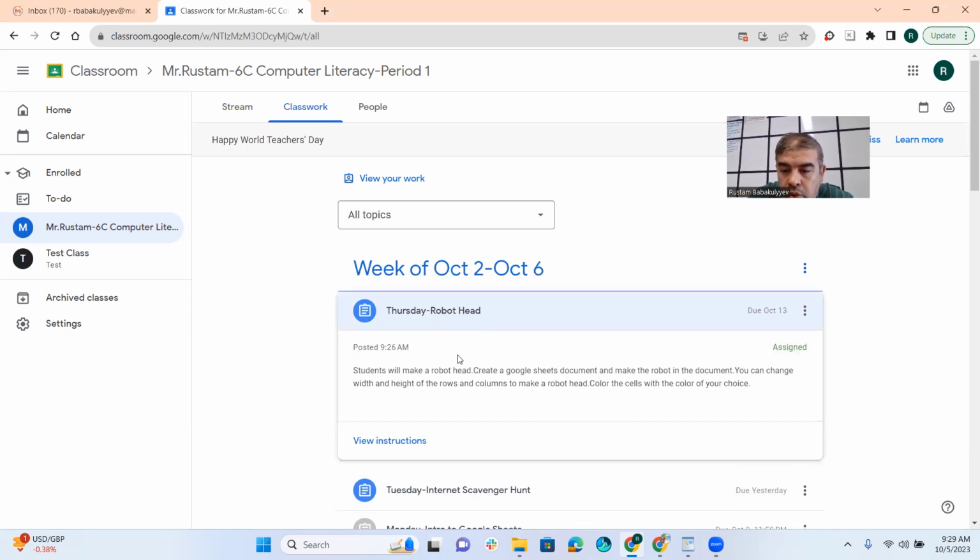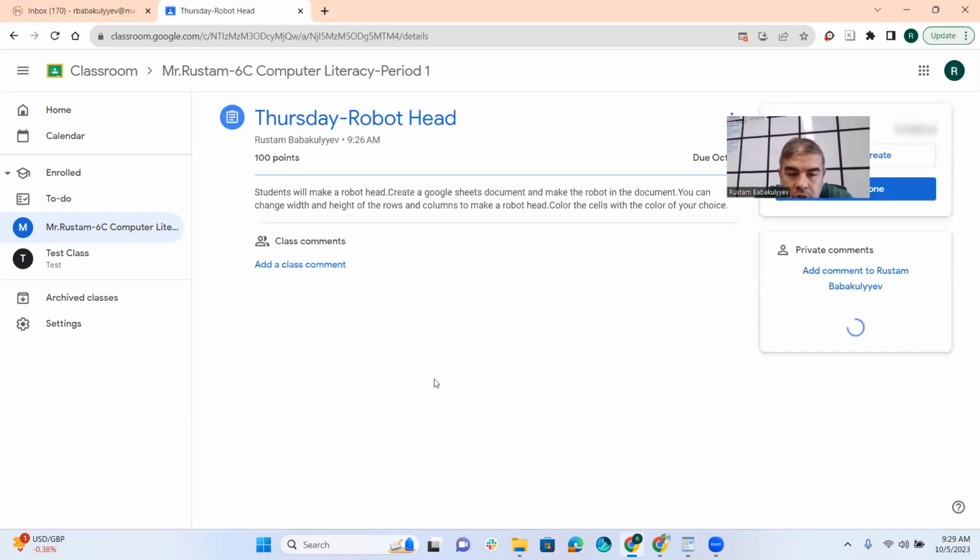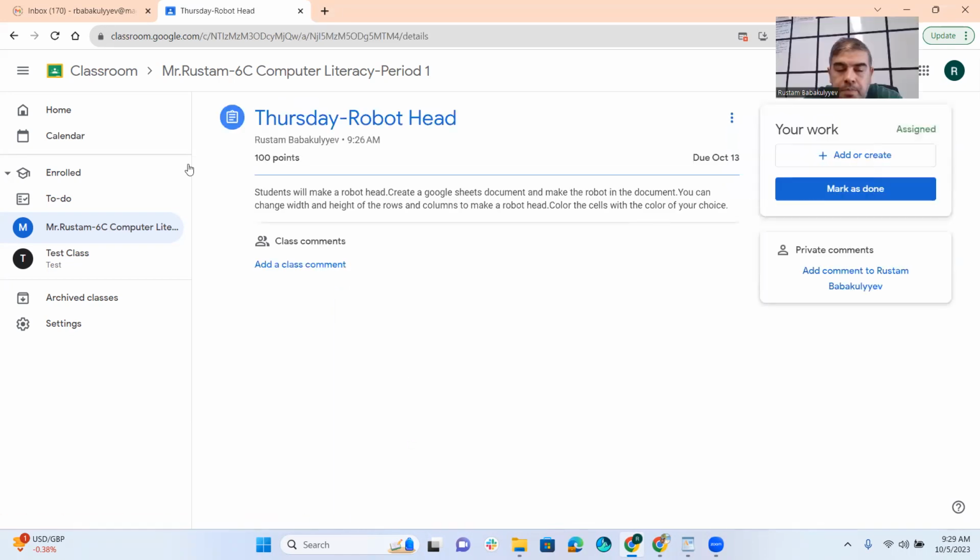We're going to read the instructions. Students will make a robot head, create a Google Sheets document, and make the robot in the document. You can change the width and height of the rows and columns and make a robot head. So color the cells with a color of your choice.